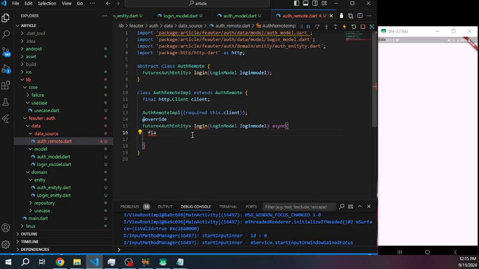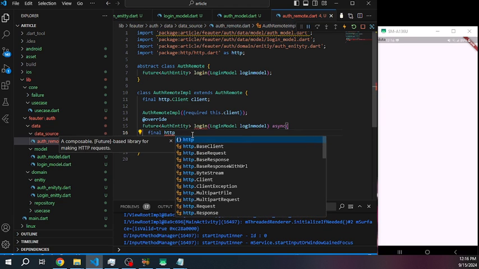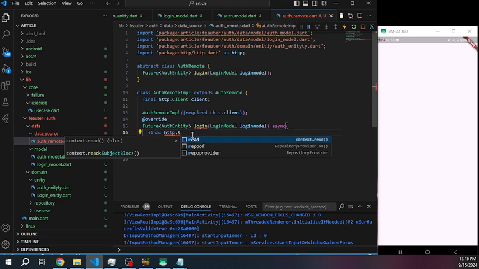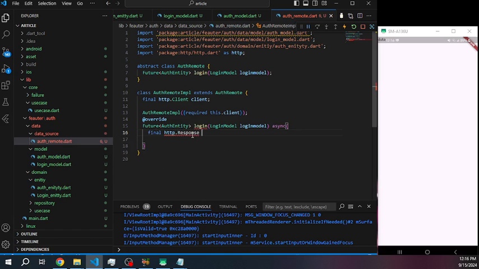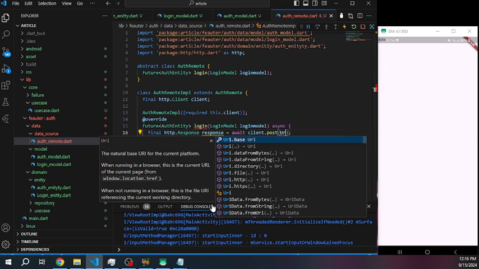Final http.Response, it's going to be response with client.post. When you are logging in, we are going to post some data and we are going to accept it, so we need to push it out. For post functionality, we are going to accept a lot of things. The first thing is Uri.parse.